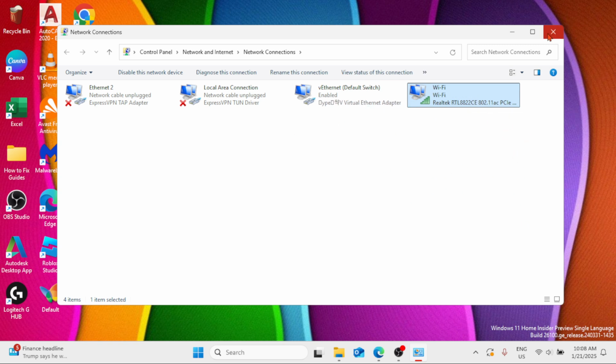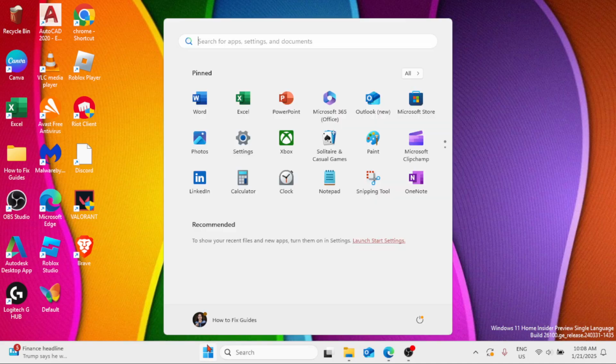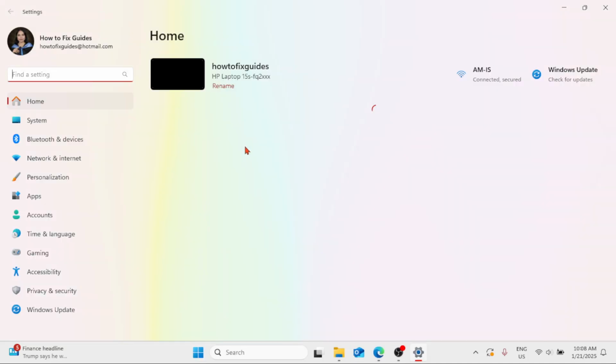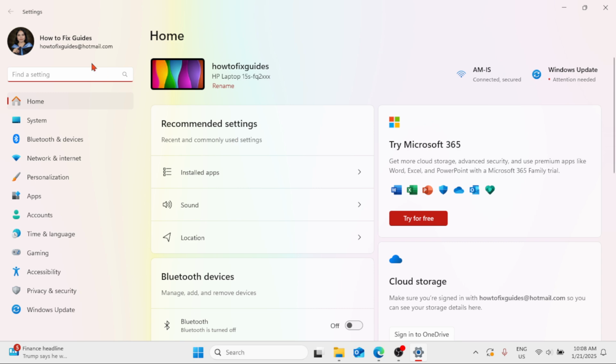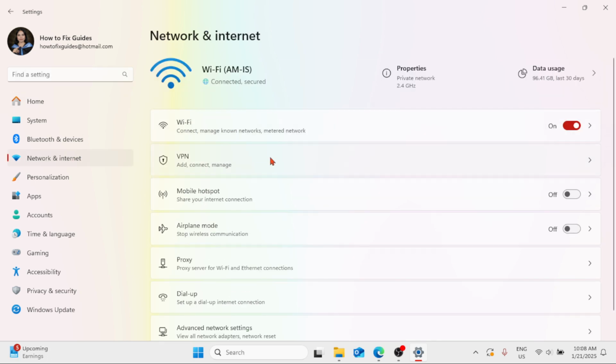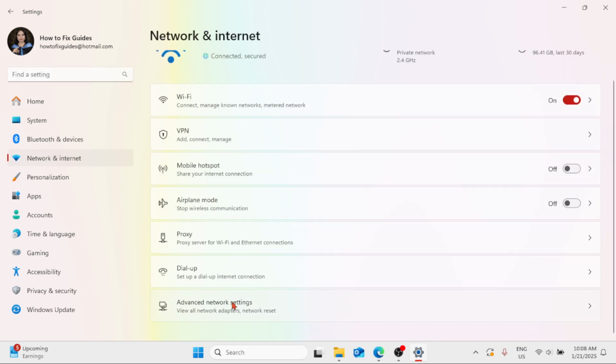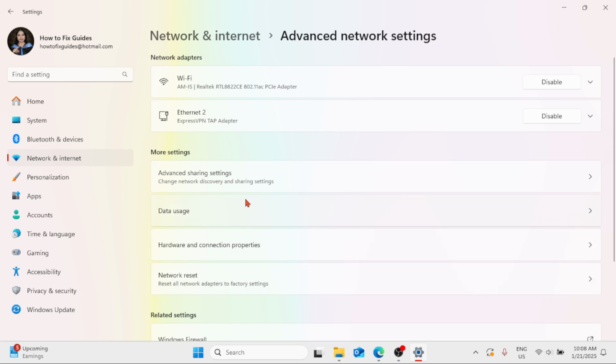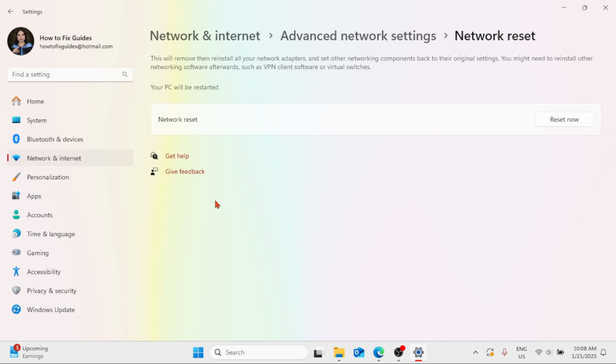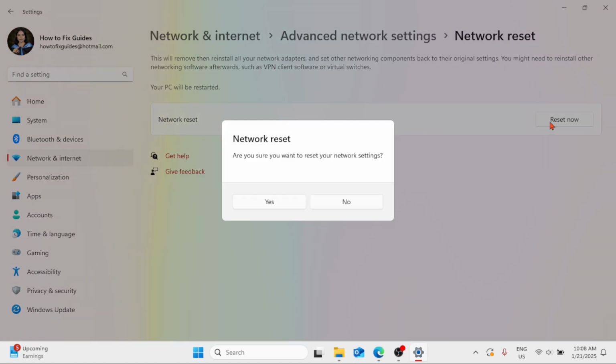Now once this is done, method 3, click on the start button, go to settings. On the left pane, click on network and internet. Scroll down and click on advanced network settings. Now you have here under more settings, network reset, click on that. This will remove and reinstall all your network adapters and set other networking components back to their original settings. So you have to click on reset now.